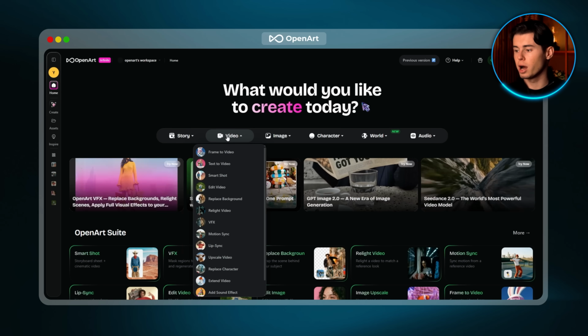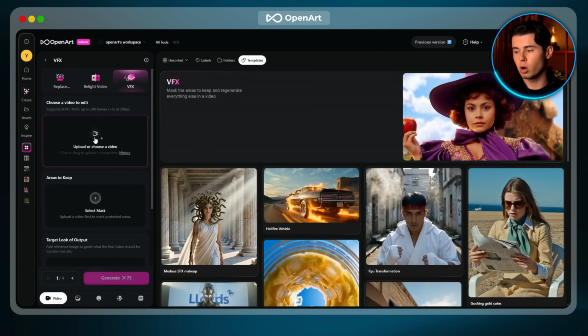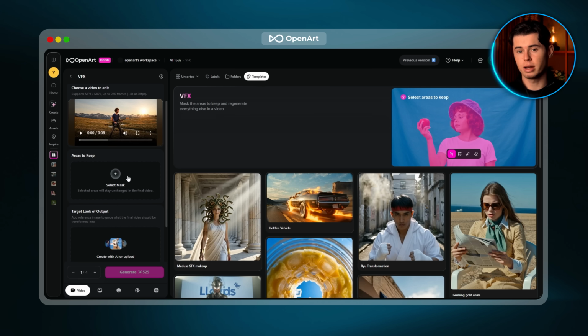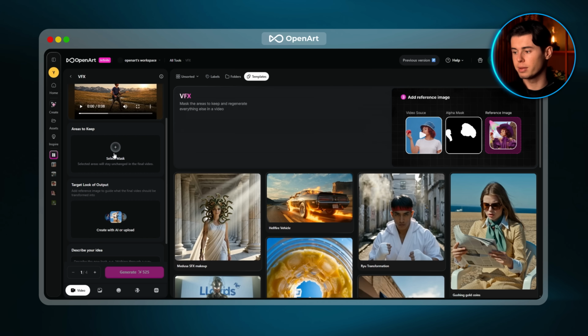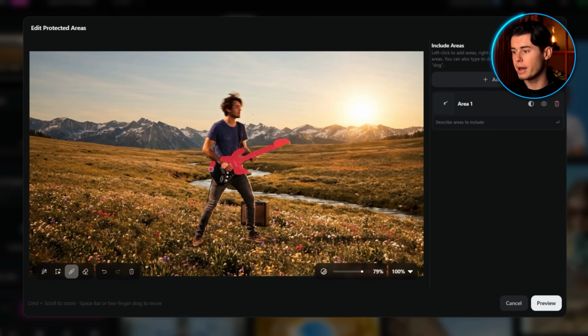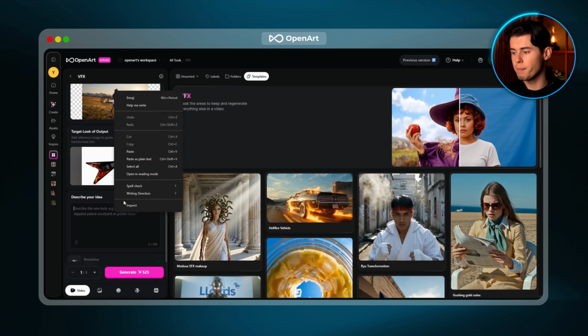Now click on video one more time and select VFX, then upload the golden hour clip we just made. The reason I chose this one is that the new guitar matches that same warm light that's already on him. Now click on select mask and paint over his old guitar carefully, making sure you don't select anything else. Upload our new guitar and paste in your prompt.